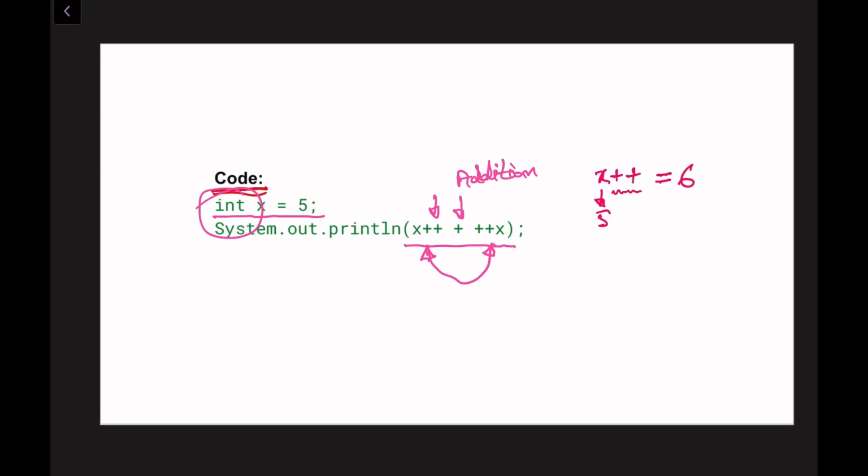But when this is the post-increment operator, the value will change after using the x value. So here we have 5 only, and because of pre-increment the value would be 7, because the value changes to 6. Now the 6, because of pre-increment, changes to 7, incremented by 1. So the final value is 5 plus 7, which is equal to 12.